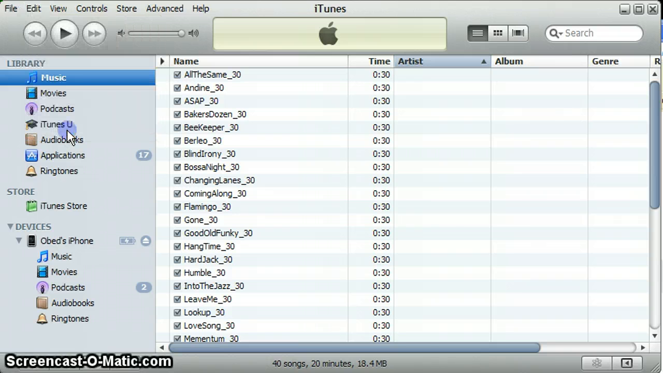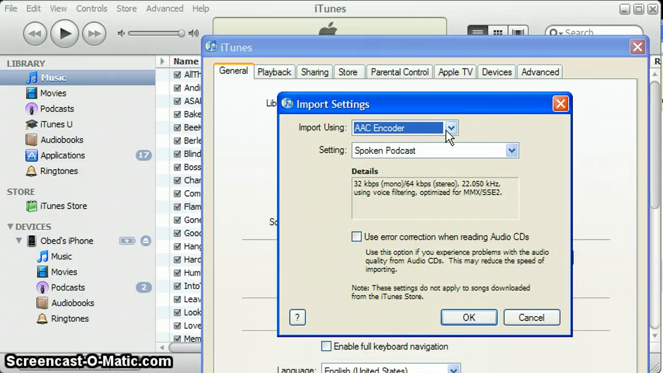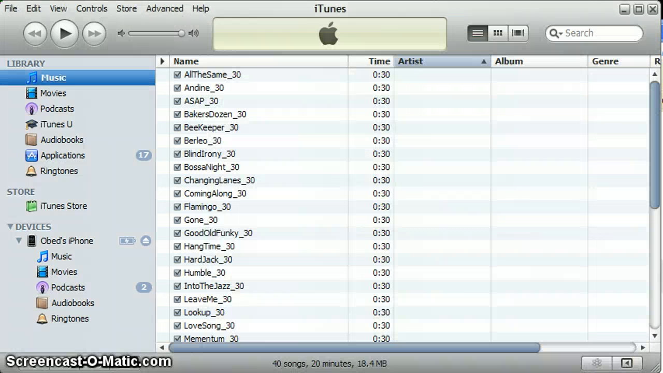First thing I wanted to do is go under your preferences. It's Edit Preferences on a Windows machine, and iTunes Preferences on a Mac. Go down here where you see Import Settings and select this. What we want to do is lower the quality, simply because a ringtone doesn't have to be super high quality. I use the AAC encoder, which is necessary, and spoken podcast, and that's typically just fine. So we'll go ahead and OK these things here, and back into iTunes.